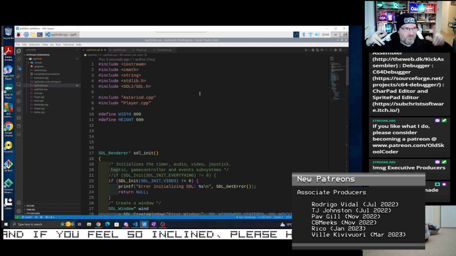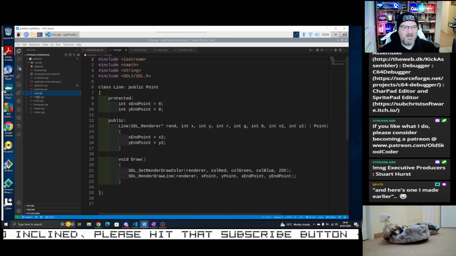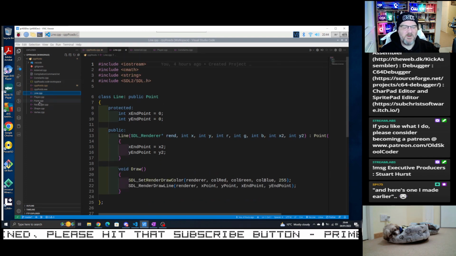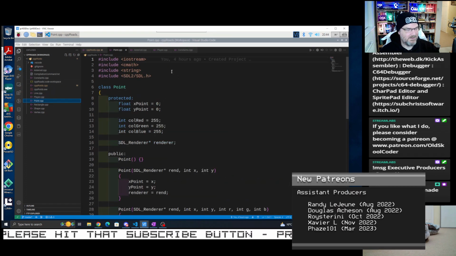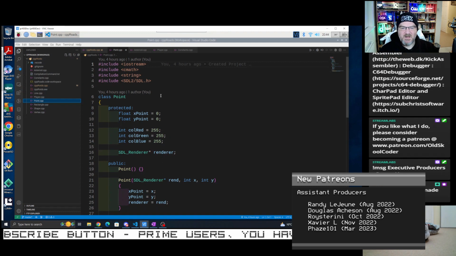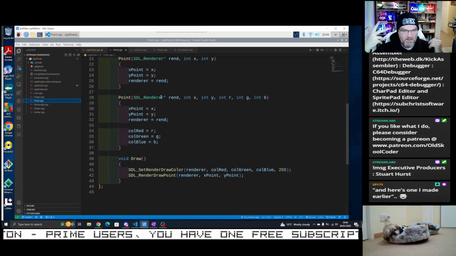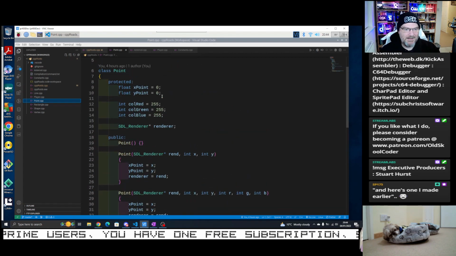So first things first, I separated all the classes out. The very first class that we wrote was point. Now it's in its own file, its own point CPP file, and it's an exact replica of what we did. All I've done is separate it out. So this is the point class.